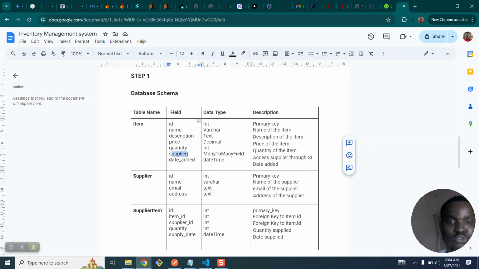For us to be able to actually do this, I will explain how we created a model that stands between the item and the supplier. This model is the one I call supplier item. Now, this supplier item is a model that actually links the item to the supplier. As you can see, it has four fields.